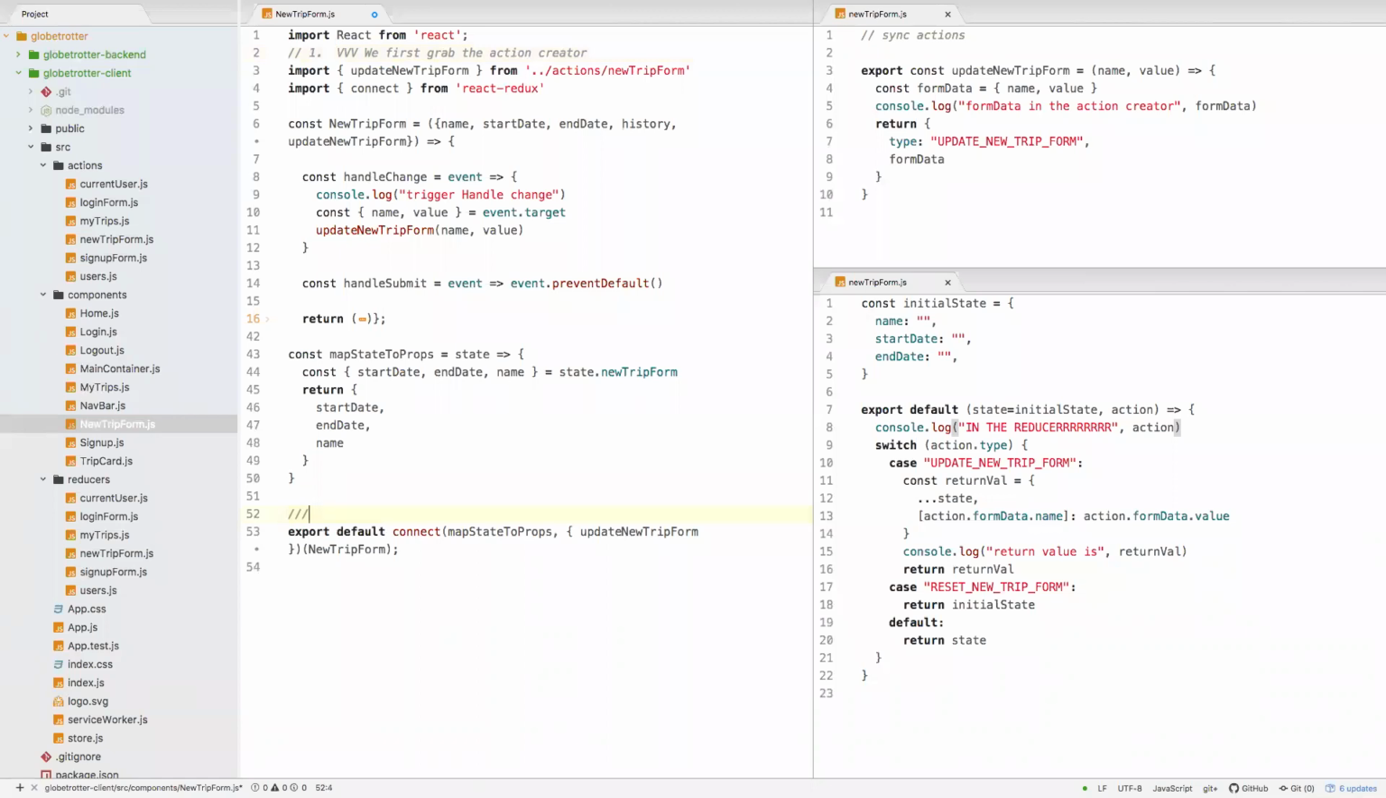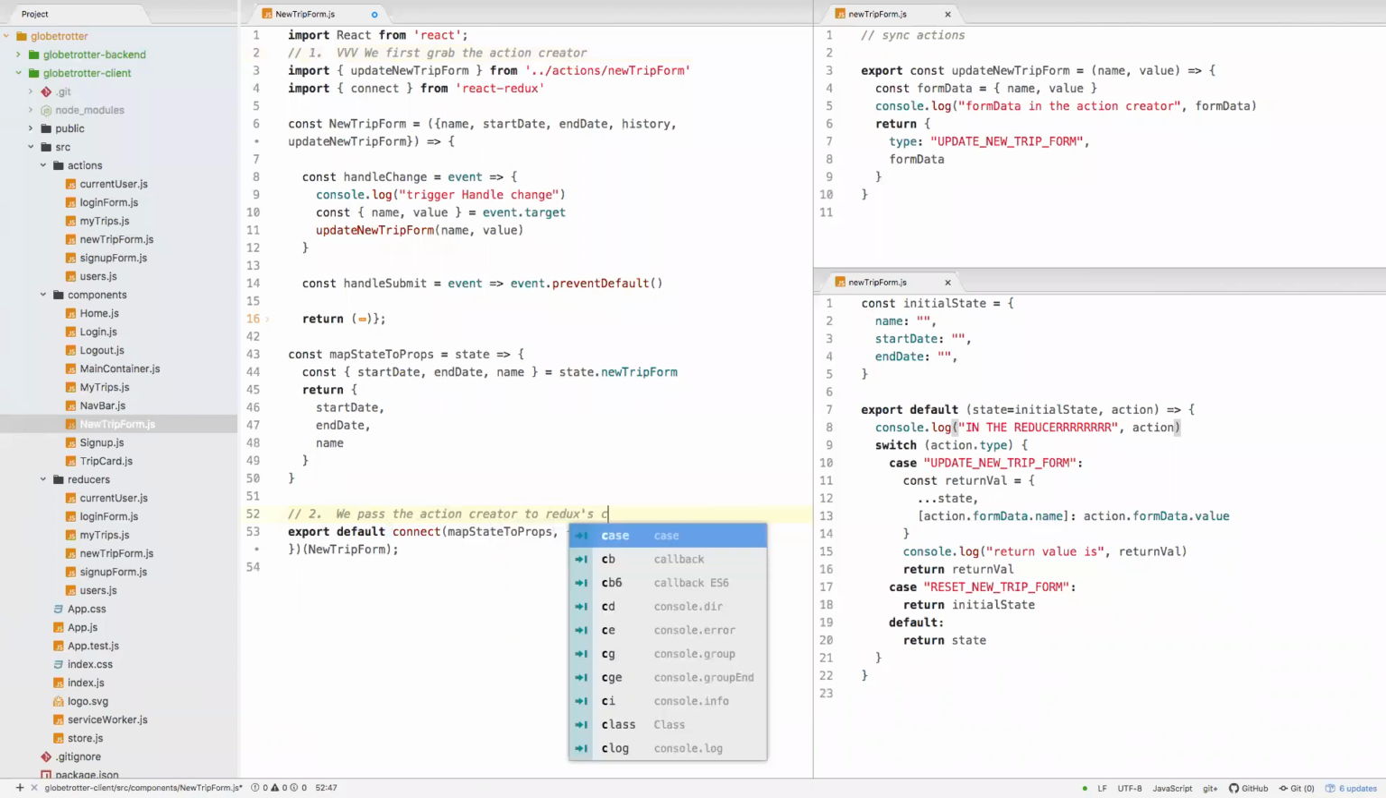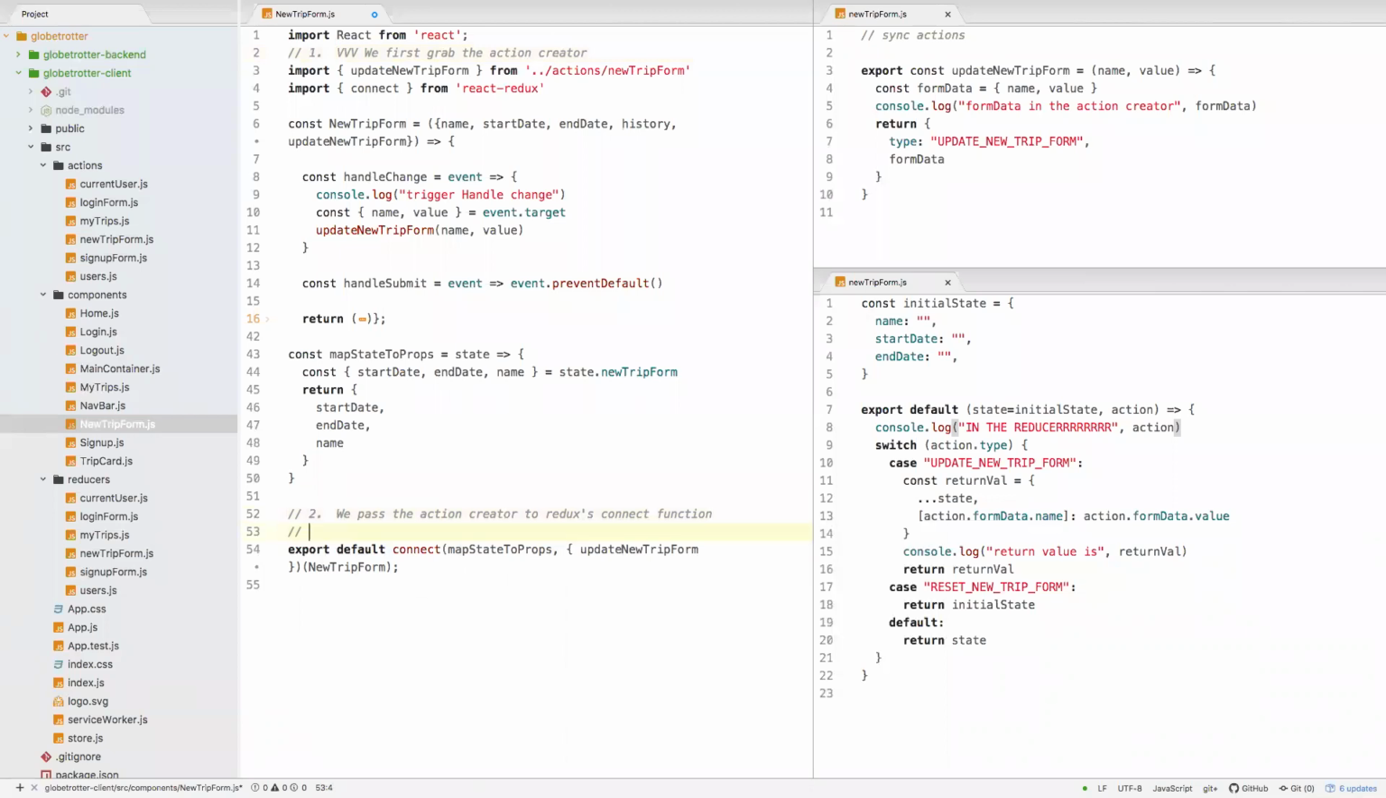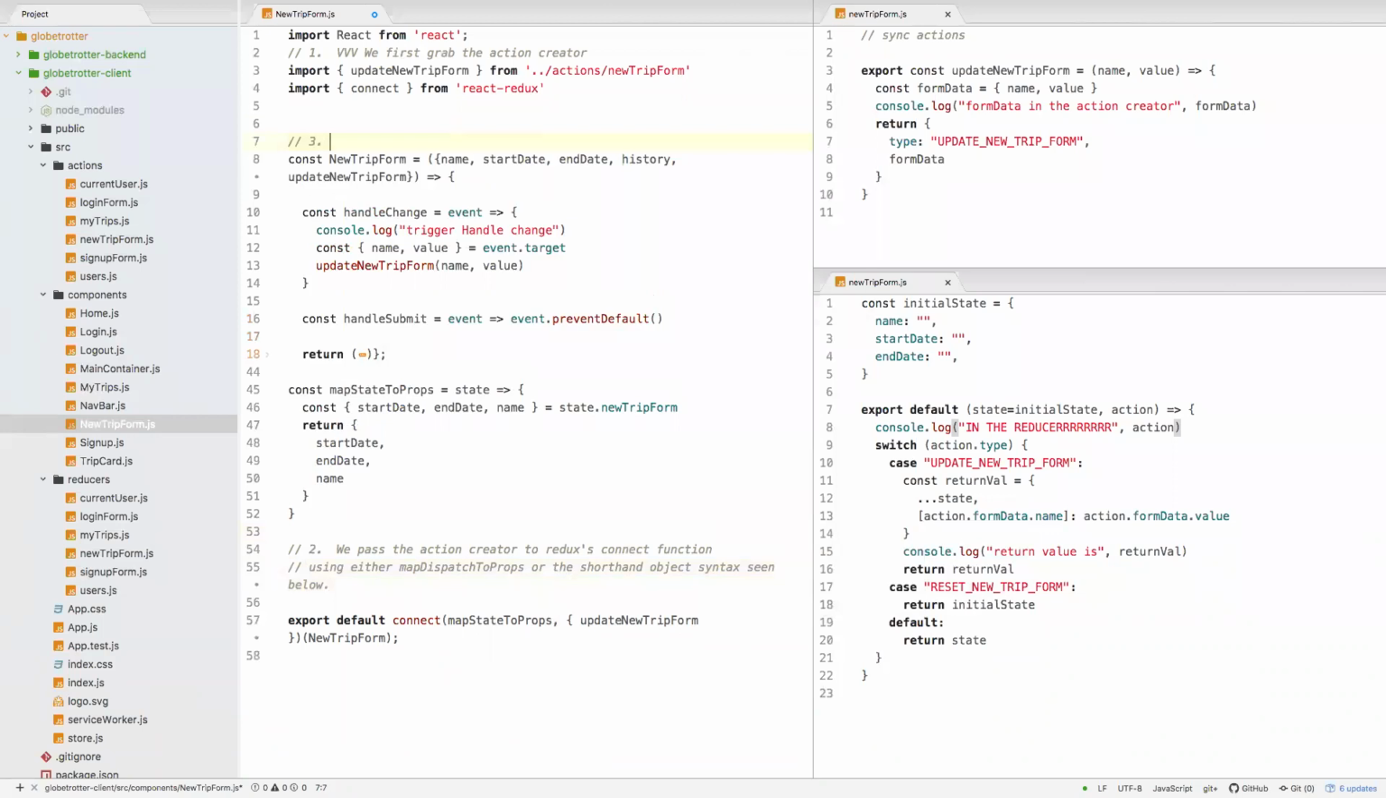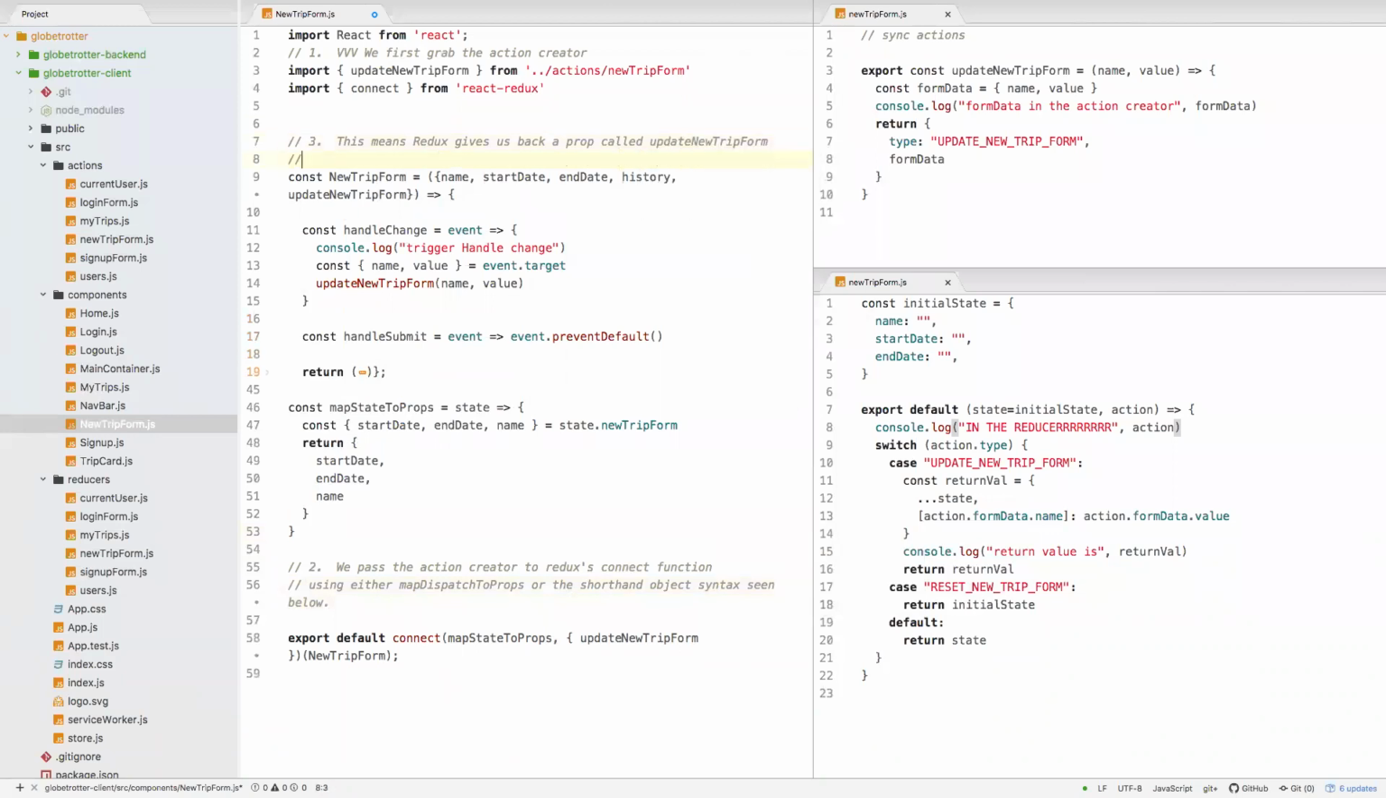2. We pass the action creator to the Redux connect function, either using map dispatch to props, or the shorthand object syntax seen below. 3. This means Redux gives us back a prop called update new trip form, which when invoked, Redux will actually dispatch.